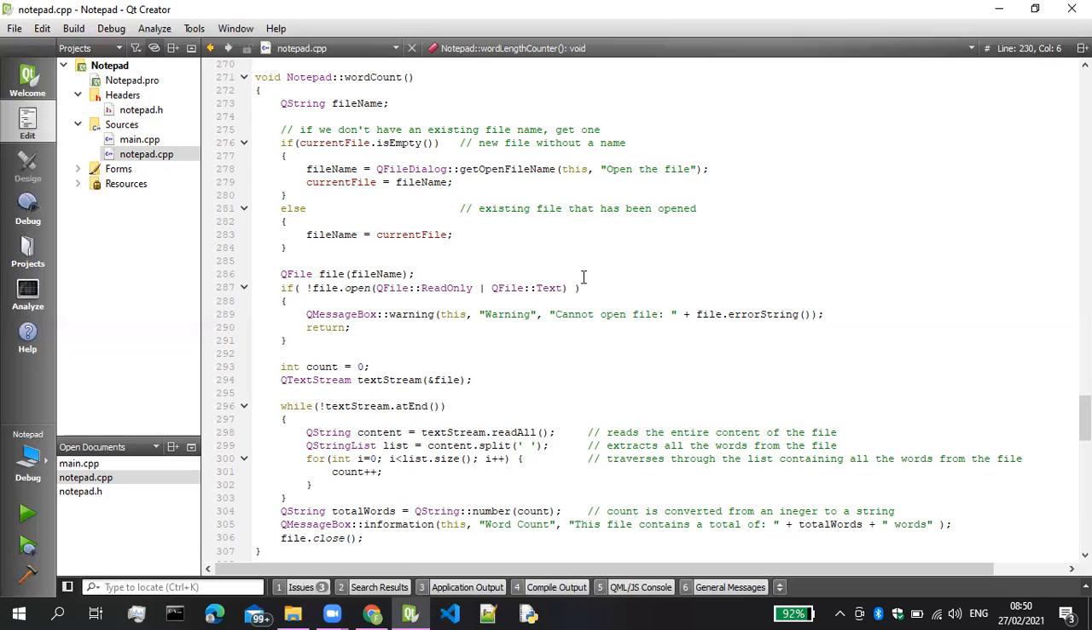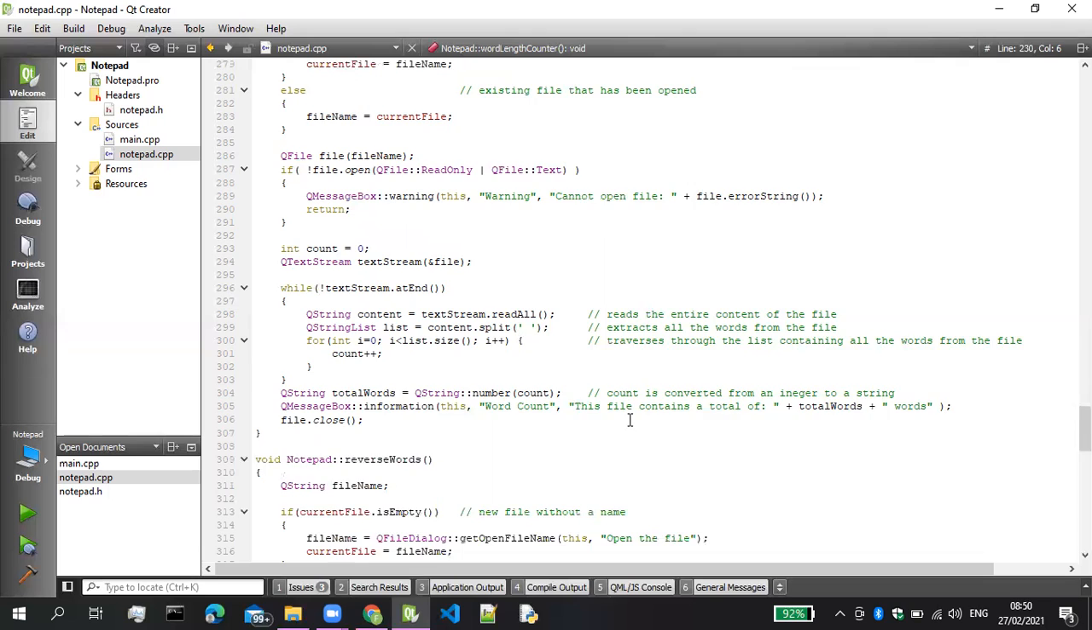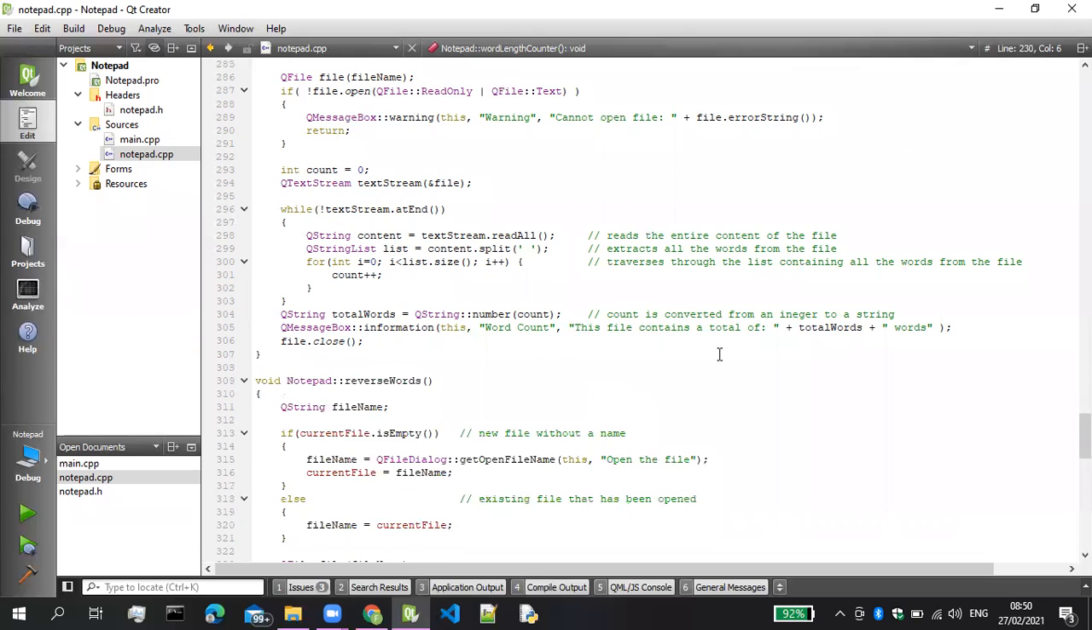Right there in our next for loop, it will be traversing through the list that will be made, because all the words will be contained in the list. And then where you see QString total words equal QString number count, we're basically just transforming the integer count to a string, so it could be outputted in the text editor.